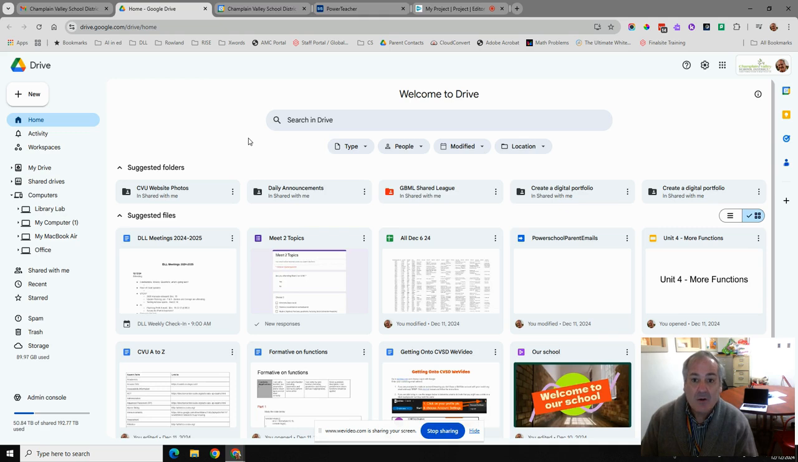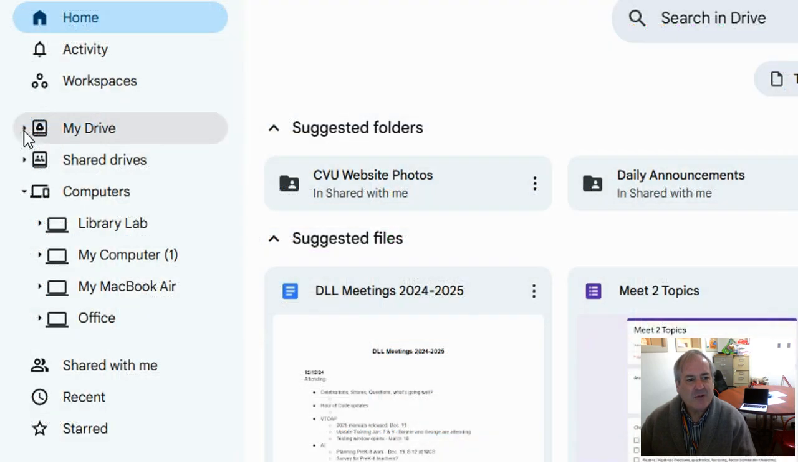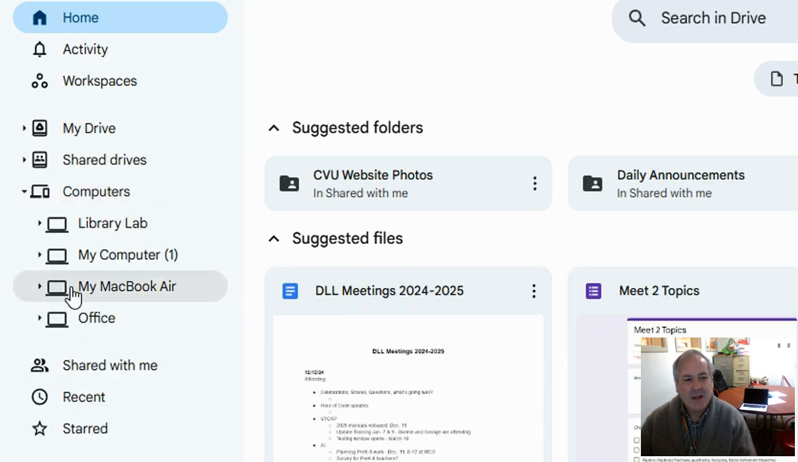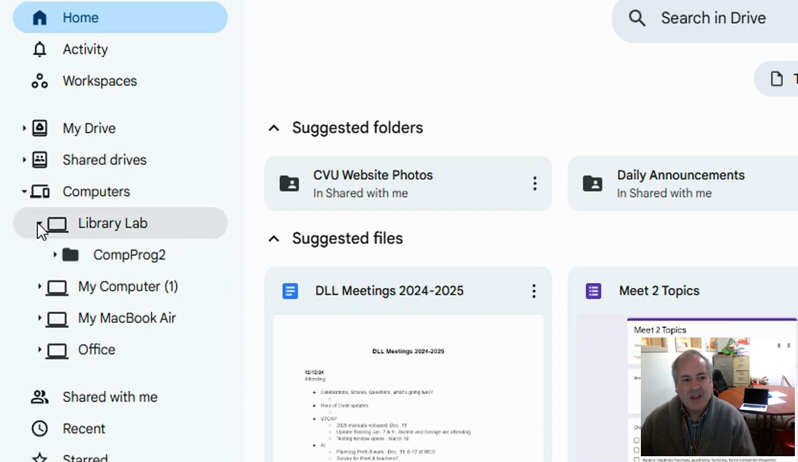And to show you how it works, I'm going to stay here in Drive for a moment. But if you look over here on my left panel, you see I have my drive, shared drives. But you see here I have computers, and if I expand it, here's my MacBook Air. Here's the library lab where I teach my class. Here's my office computer, the one that I'm on right now. And each of them is syncing to Google Drive.